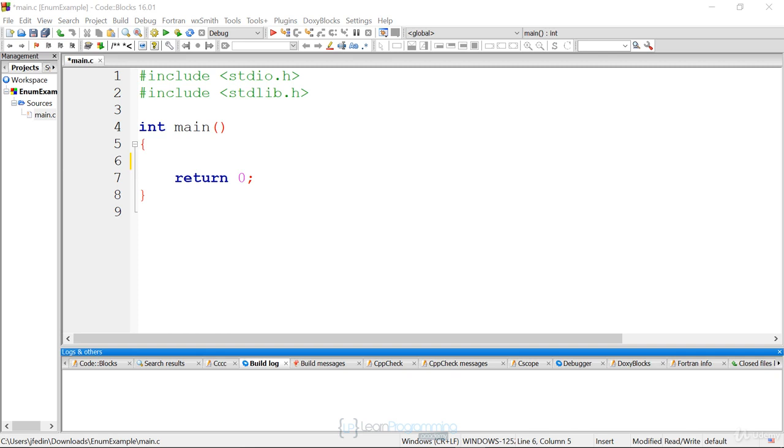So if we want to create an enum type, we have to use the enum keyword. So we say enum, and then we want to specify the name of the enum. In this case, we're going to name it company. And to specify valid values of this enum type, we have to use the curly bracket, which is right above the semicolon on the keyboard. And then we can just type in our names.